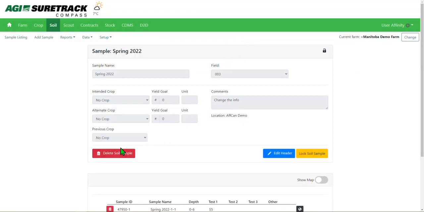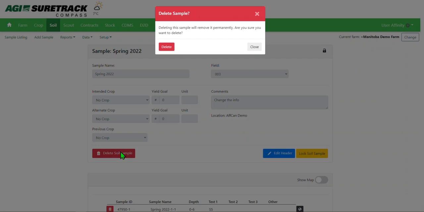I can delete the soil sample if it was created in error, but it will delete the soil sample permanently from the system, including any results that I may have already tracked.